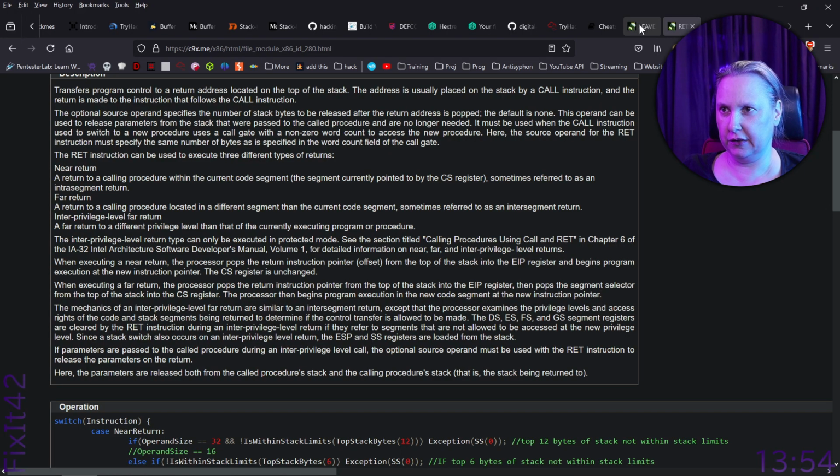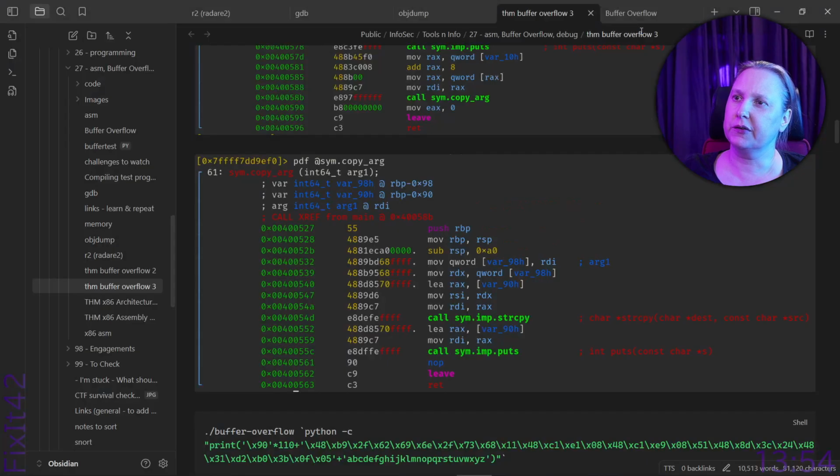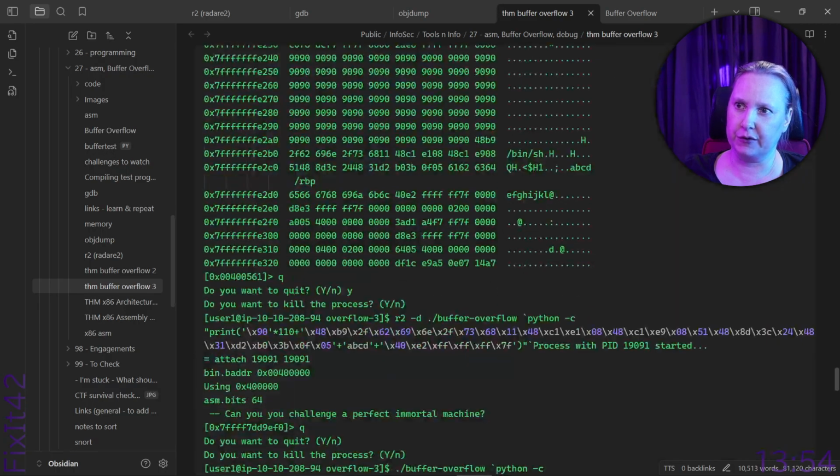Okay, so CS register. So we have to see this. What's in the CS register? Down here somewhere.